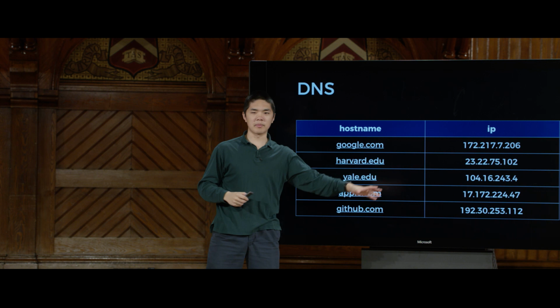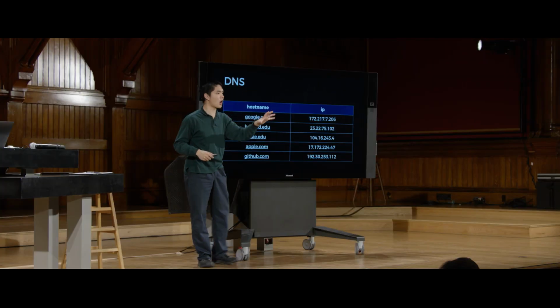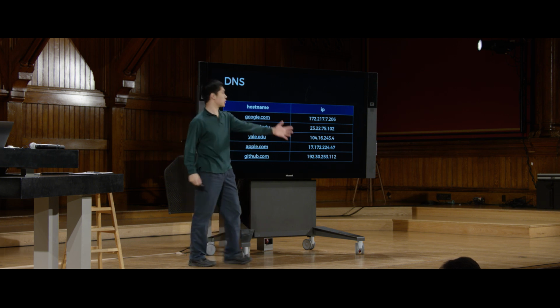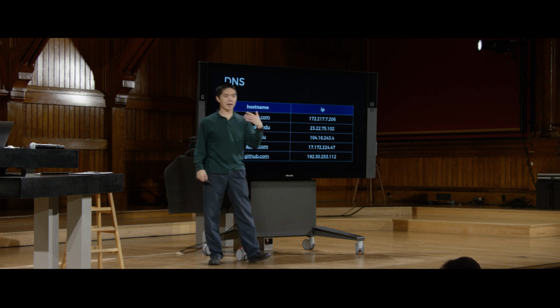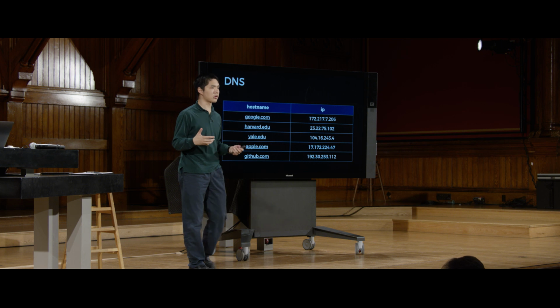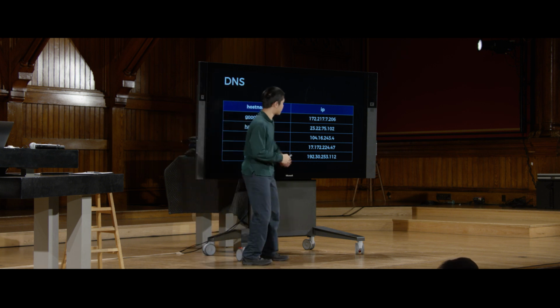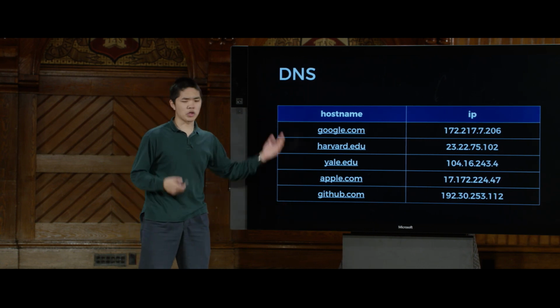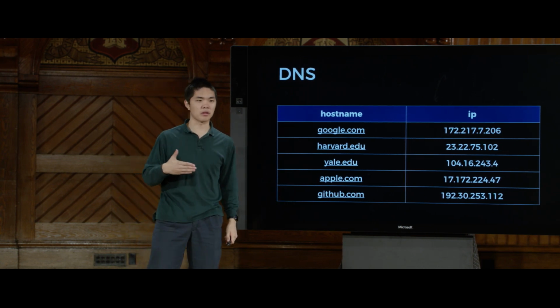And your computer might know some of these. There are also DNS servers whose sole job is to say, take an address like harvard.edu, and let me tell you what its IP address is, such that you can actually go there. And this just makes our lives a little bit easier. Rather than have to memorize all of these IP addresses and type those into our web browsers, we can type in more human-friendly host names and get back responses a little bit more cleanly.